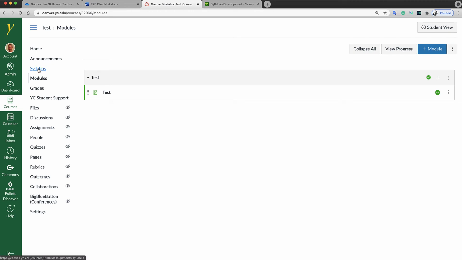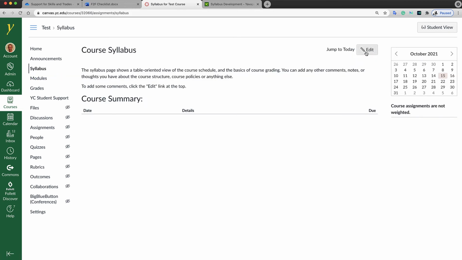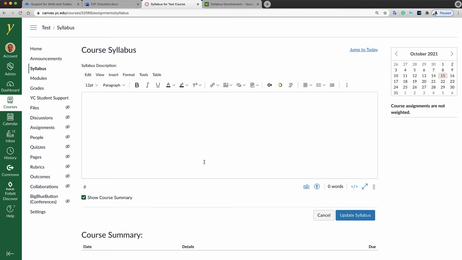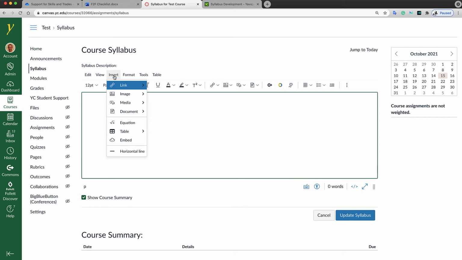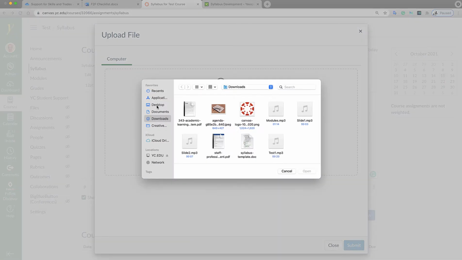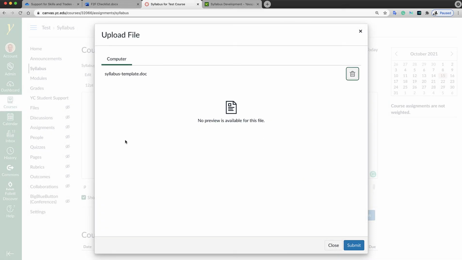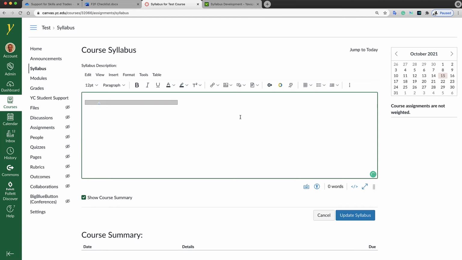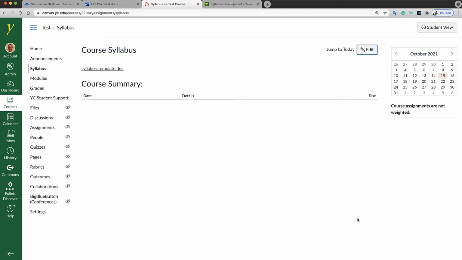So to do that, what we do is we click on syllabus, and we're going to go to edit. Now, once you're in here, we're going to go to insert. We're going to insert a document, and we're going to upload it from our computer. We can either drag it to this area or click here to find it. And once we've identified it, we're going to click submit. All right. So now it has placed a link in there, which is great. We're going to click update real quick.